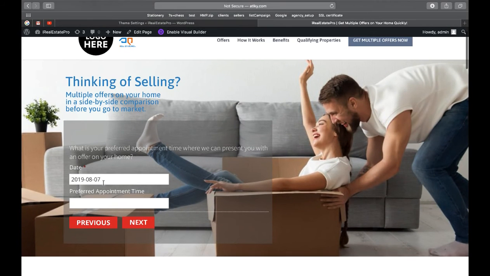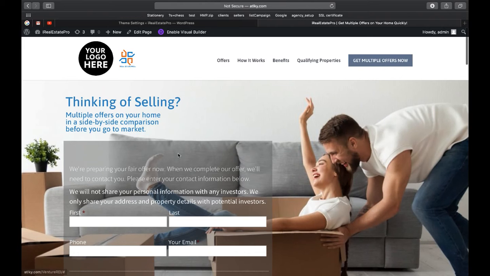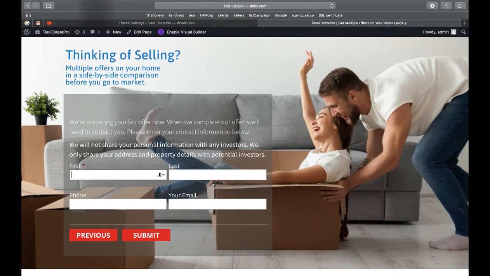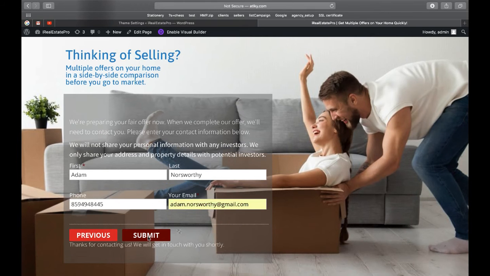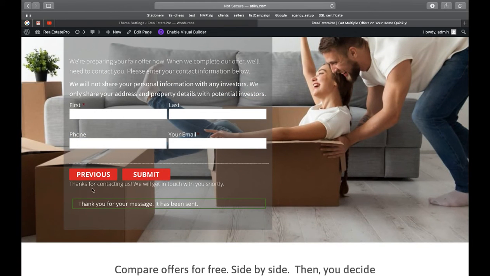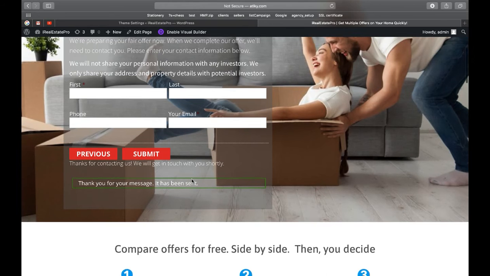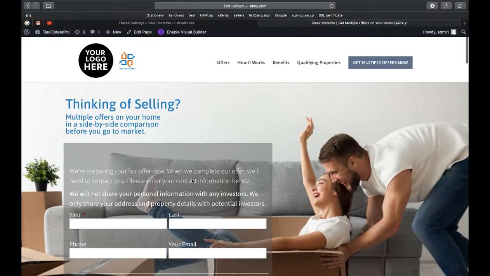Your customers can put in a preferred appointment date and preferred appointment time. Hit Next there. Fill out some basic information about themselves. All right, and hit Submit. And your message is going to pop up right there. And two things are going to happen.